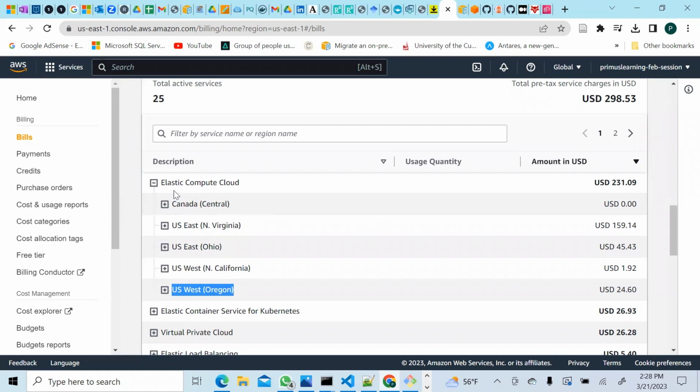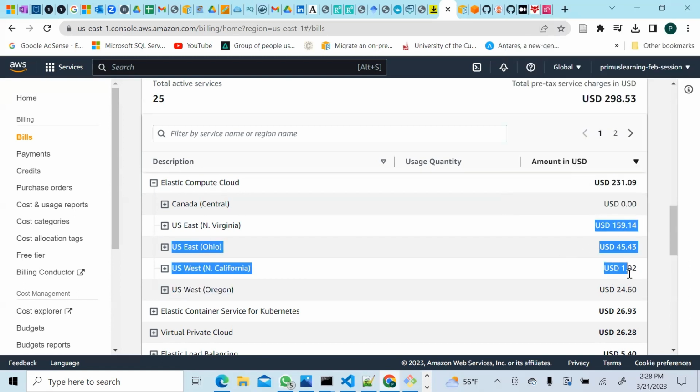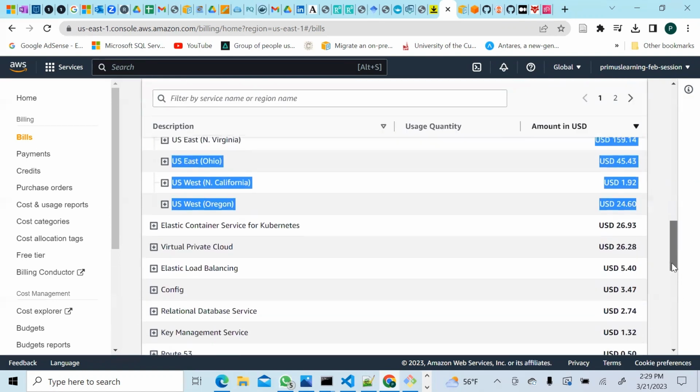So you see, I have compute here. It's coming from 4 regions, 1, 2, 3, and 4. That's where my costs are coming. So I'll need to move from region to region and clean up all compute services. So go to EC2s, clean up all volumes, everything that is related to these regions, right? So you have to go in there and navigate through them and clean them up.